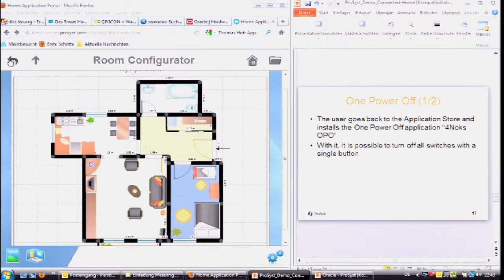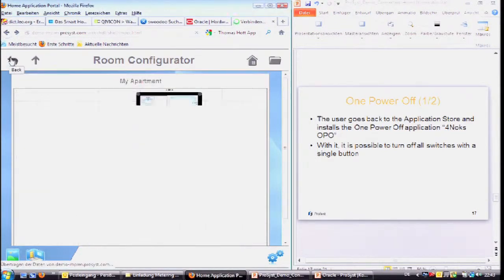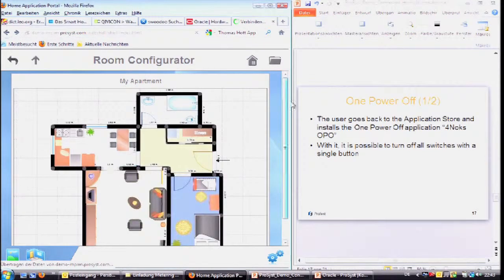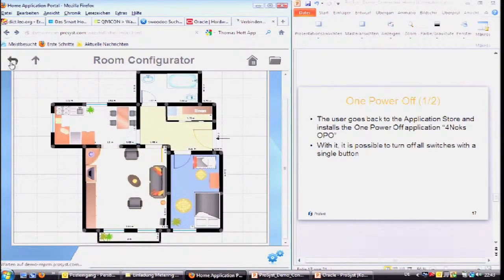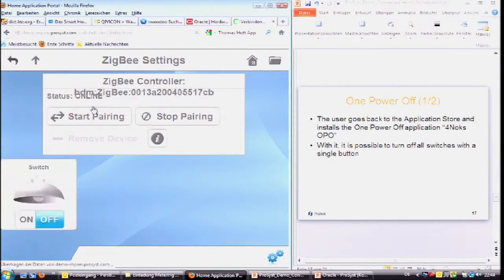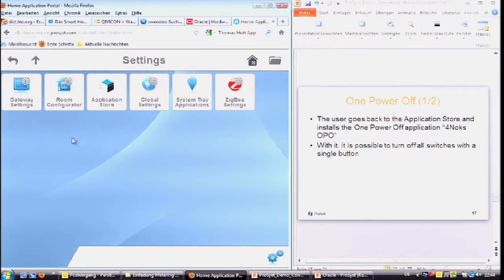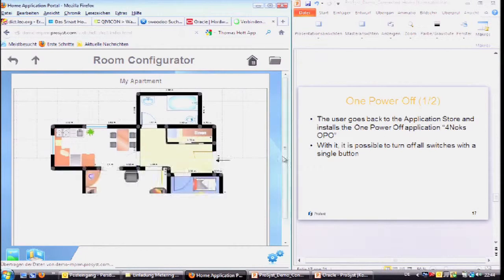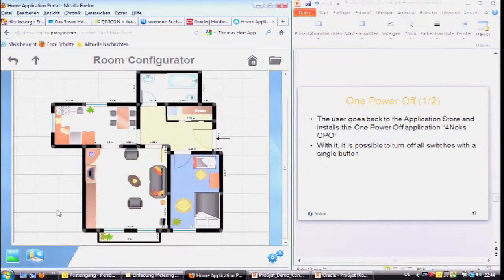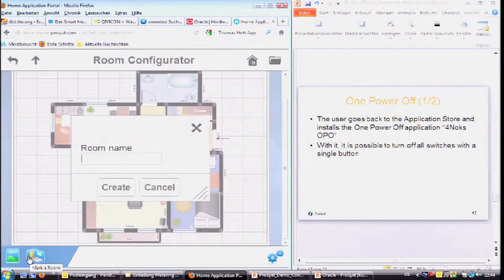This is done. I think. No, that's what we've done. Again, it's a little bit slow because of this server. Normally, you should have below here... You can create certain rooms. Yeah, you can say basically kitchen. Create this room.